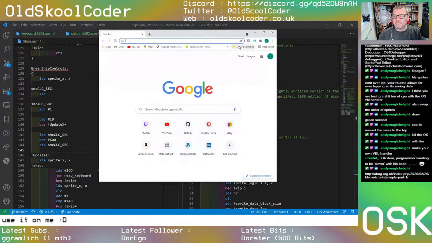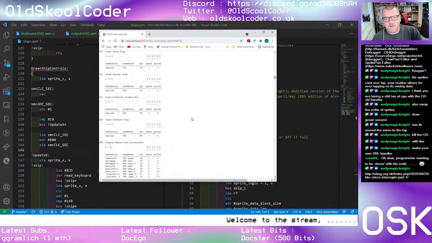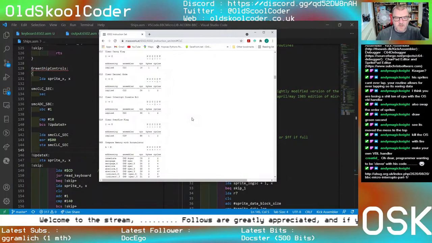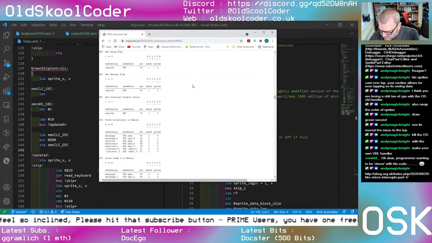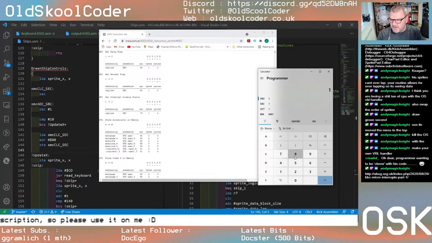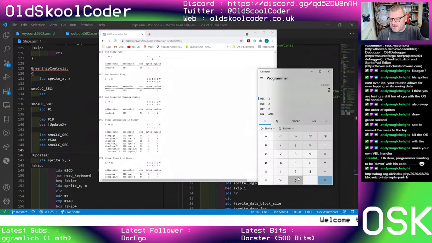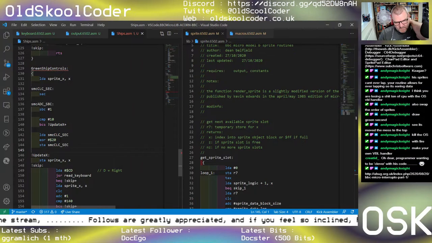Instruction set. Right, CLC is hex 18. SEC is 38. That's going to be 20, isn't it? That's going to be 20. Right, so hex 18 bitwise exclusive OR with 20 equals 38. Exclusive OR with 20 should put it back to 18. Yes, it does. Right, so that's what it is. So 20, that's going to flip the SEC and CLC.